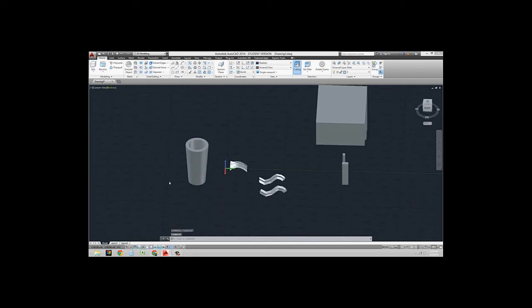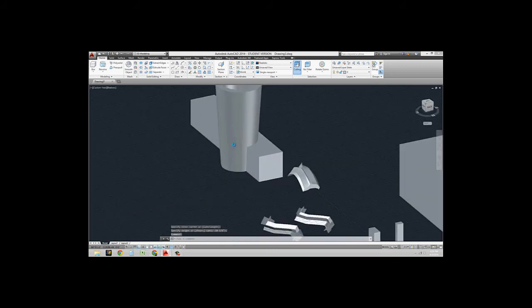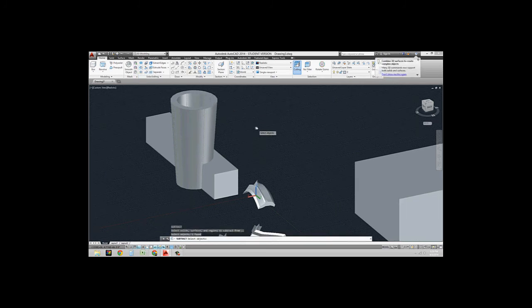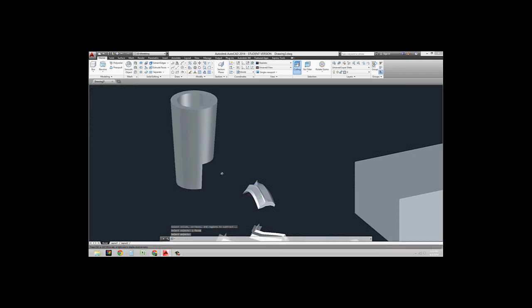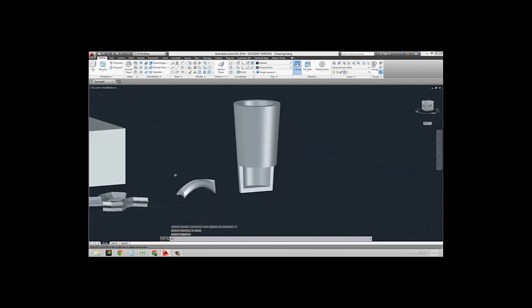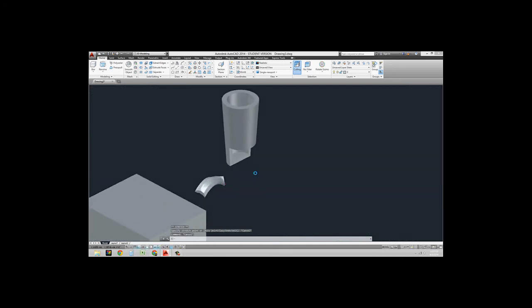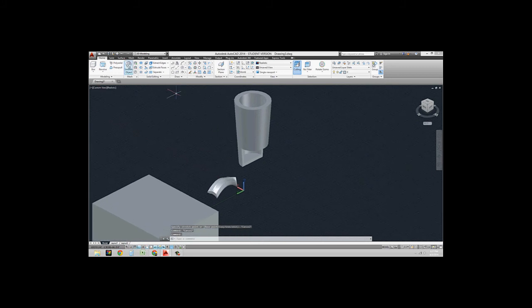There is also the subtract tool. For example, if I have a box and I want to subtract it out of my cup, I'm going to click on subtract, select the first object, which is the object that I want to subtract from. Hit enter, select the object that I want to subtract, hit enter, and you'll see that it subtracts out of it. Again, if I select this, it still has that grip, so it doesn't allow it to be editable afterwards.